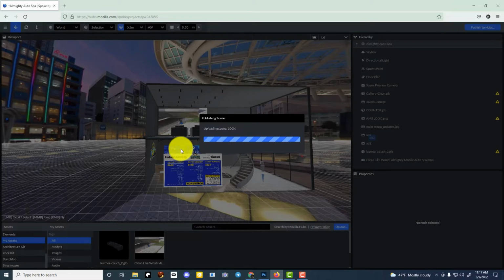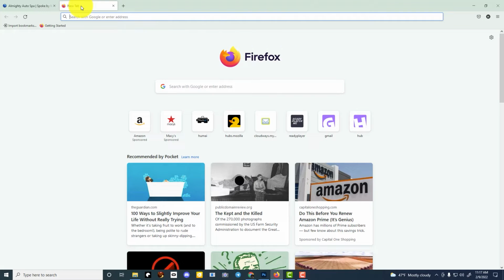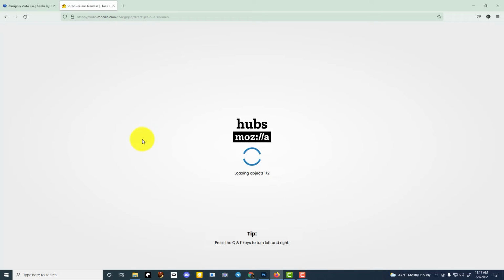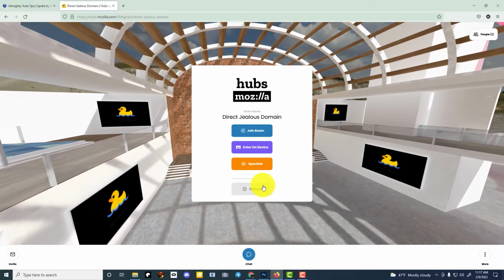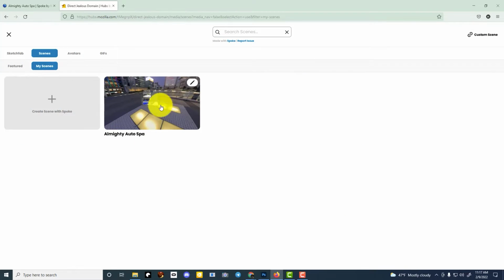Okay, so now we're going to create a room with this scene. And so we could either click this view your scene, but I want to show you a different way. So we'll just go to hubs.mozilla, and then we're going to create a room. And so here under the options, we can change the scene, go to My Scenes, and here is the scene that we're working on now. So we select that, and you'll notice how it automatically changes the scene of the room.